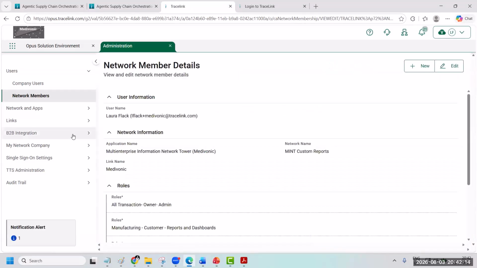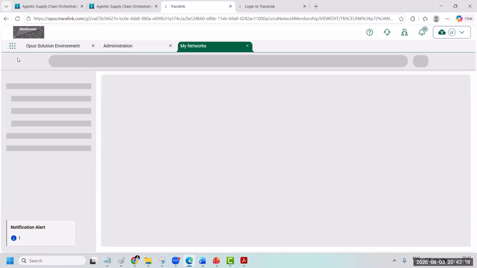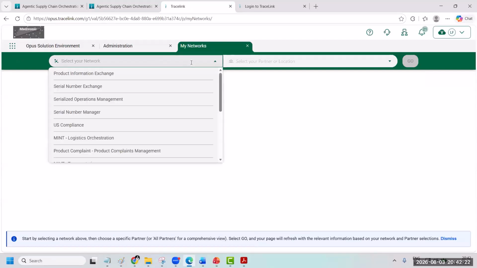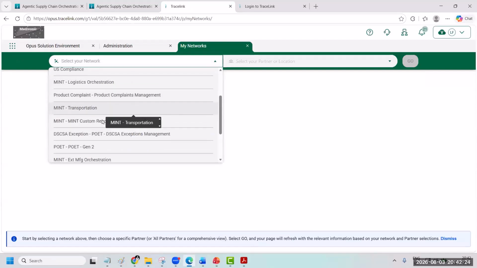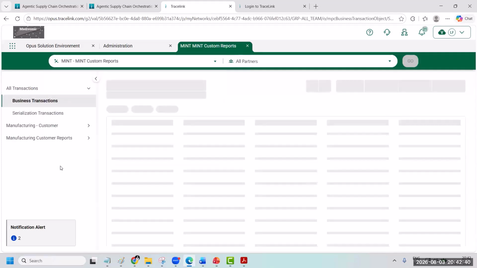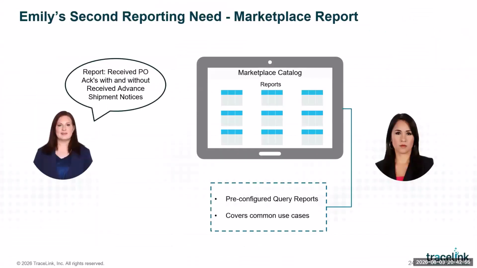You need to log out and then log back in again. Go to My Networks. Then you should see the network here, Mint Custom Reports. Here's the extra side menu, Manufacturing Customer Reports. Now let's move to Emily's second reporting request.